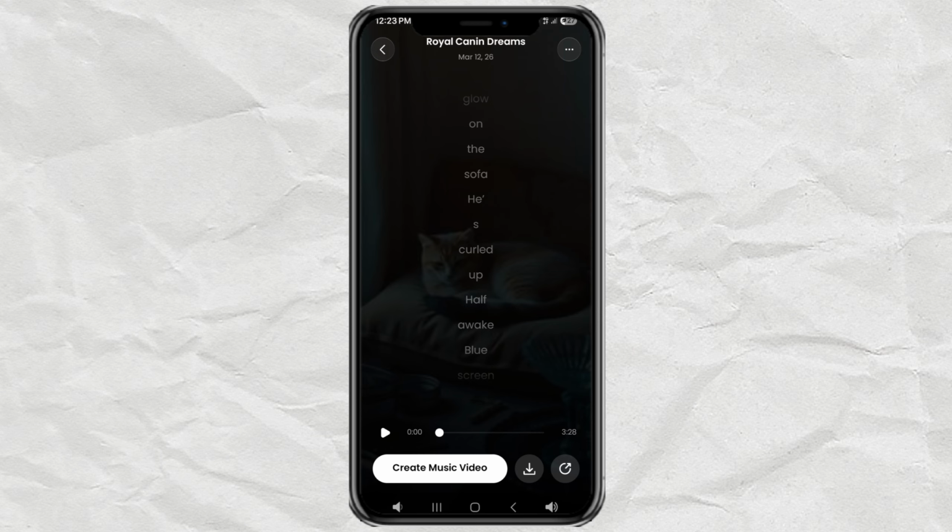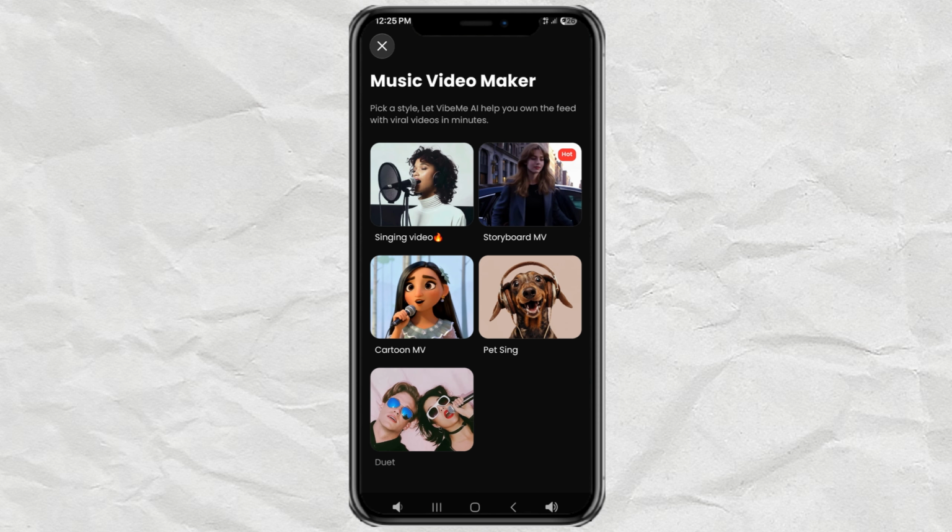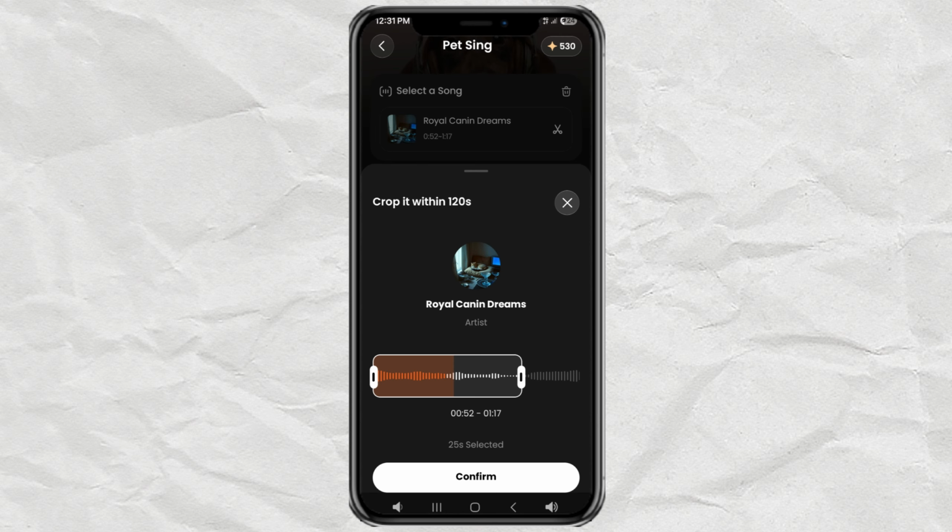Step 2. Create the music video. Now let's turn this song into a singing pet video. Tap Create Music Video on your song preview. Then choose Pet Sing Style. VibeMe AI actually has several other styles you can explore later, like singing video, storyboard MV, cartoon MV, and even duet. Next, crop the part of the song you want to use.